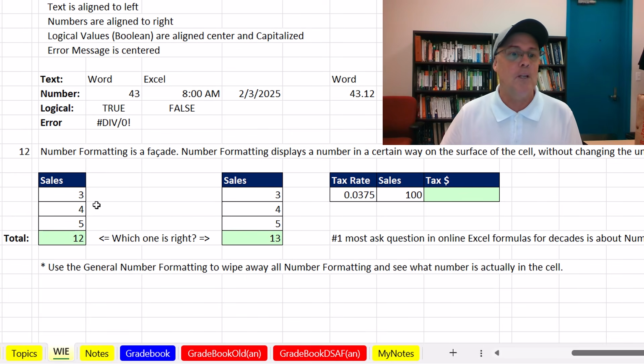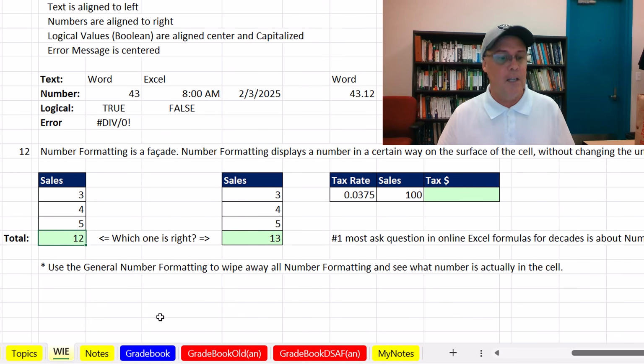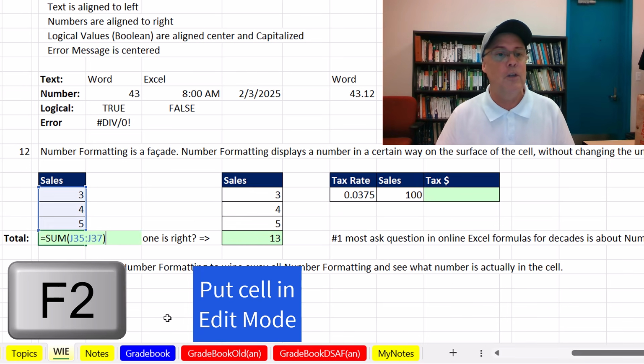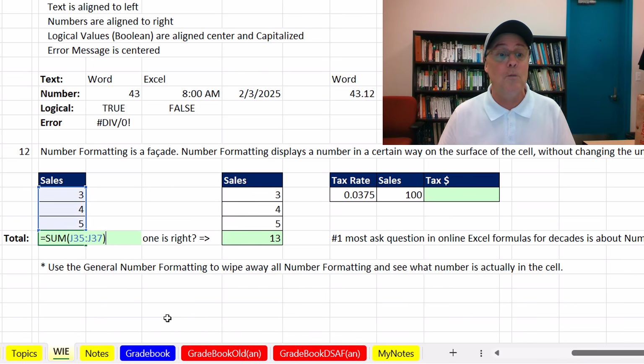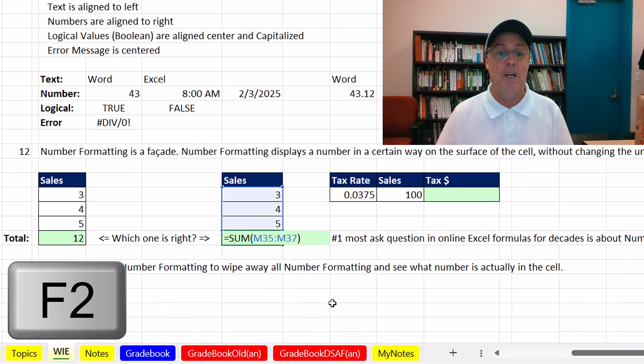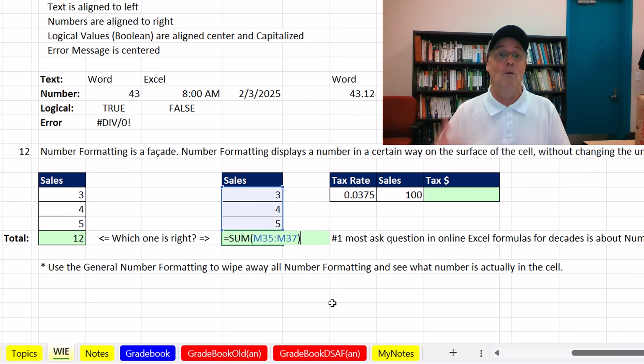Hey, 3 plus 4 plus 5. If I click in the cell and hit F2, well, the sum function looks like it's working. I can do that one in my head. It should equal 12. But what is going on here? F2 to put it in edit mode? How can you add 3, 4, and 5 and get 13?